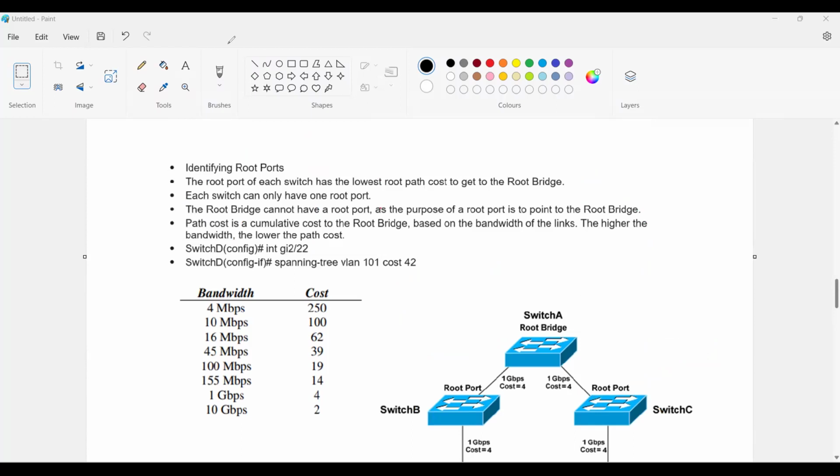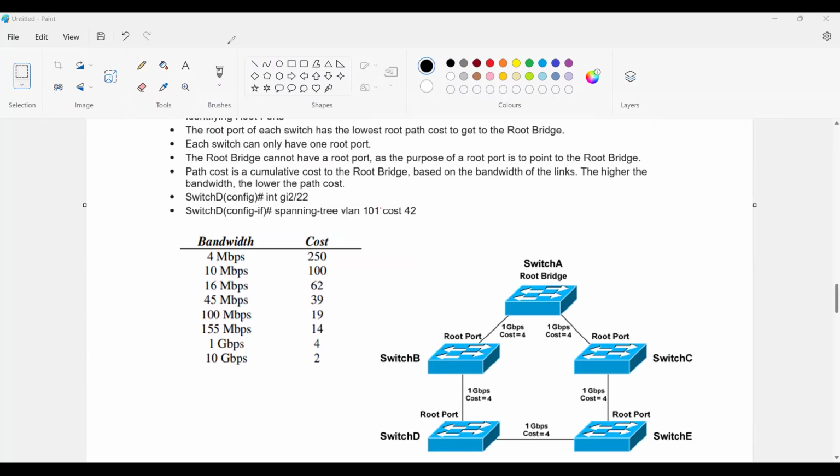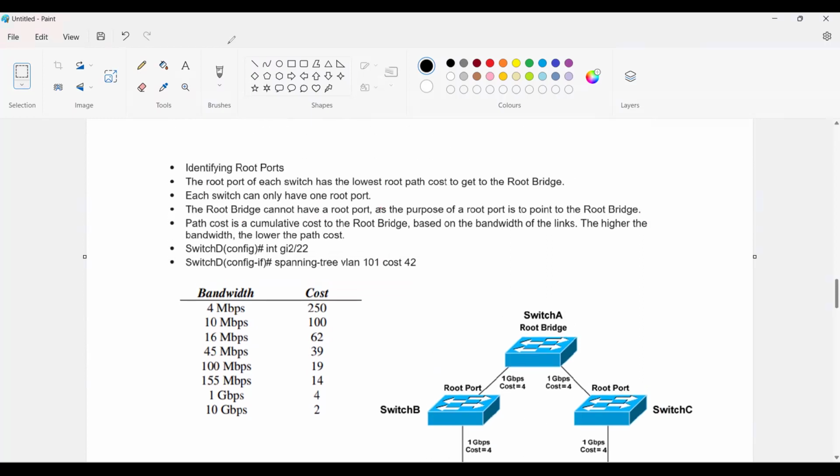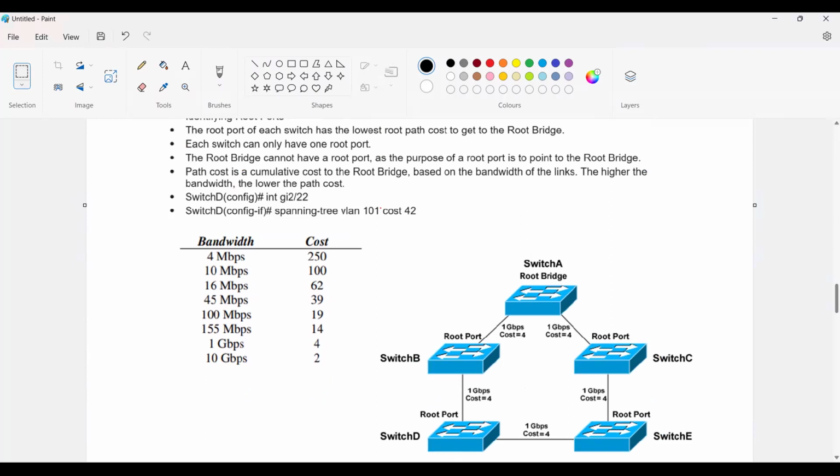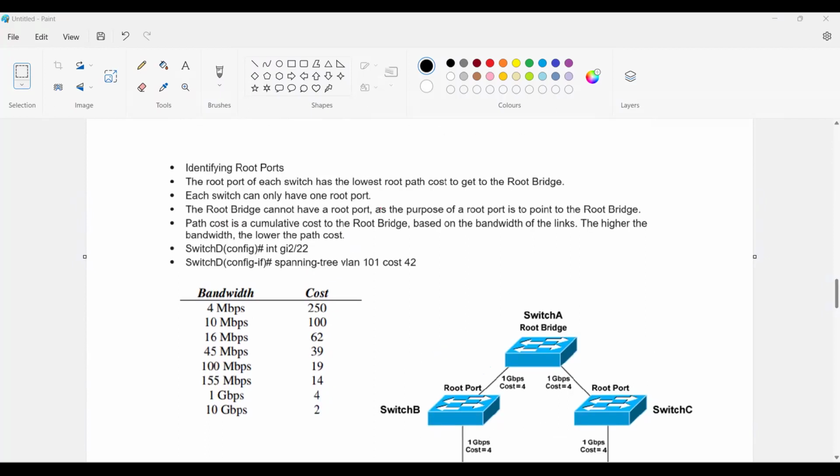How do we configure this if I want to change any cost? With the help of this command: move to interface mode, then spanning-tree vlan, whichever VLAN you take, then cost, whichever you require. Any doubts? Anyone having doubts? No, sir. Root port, good.